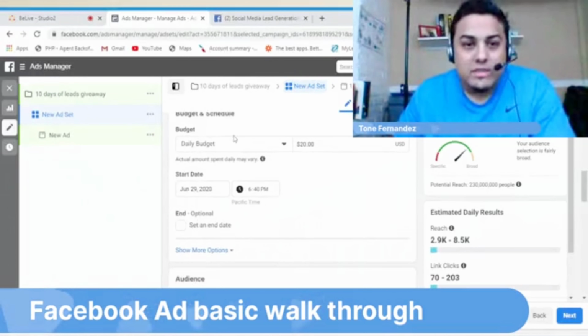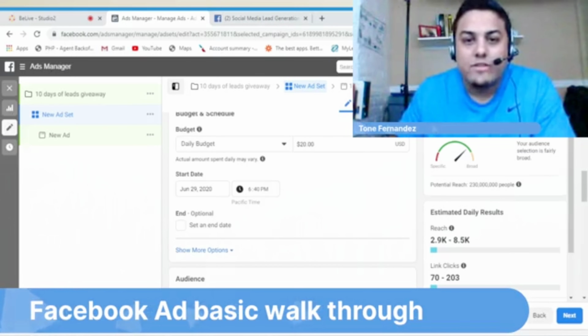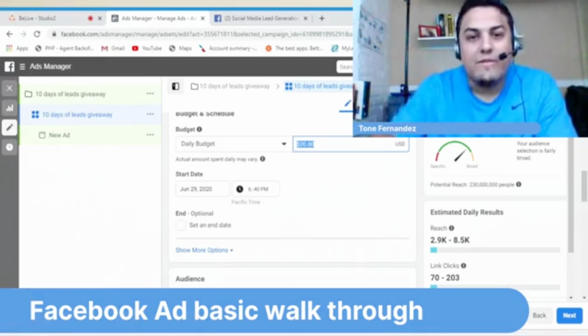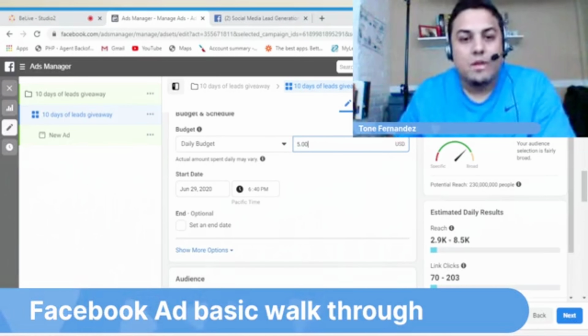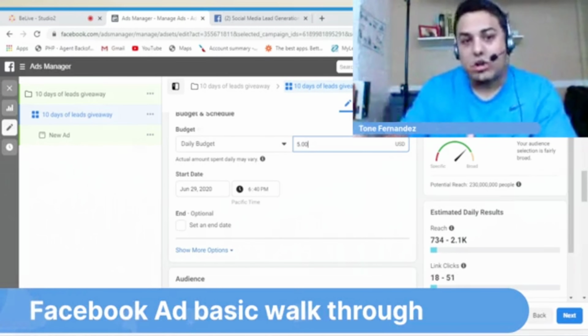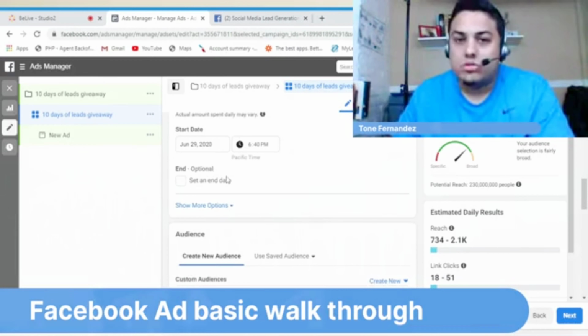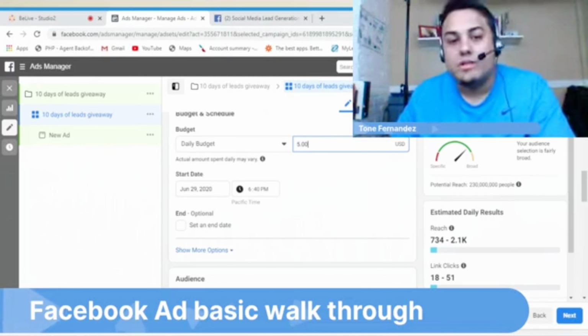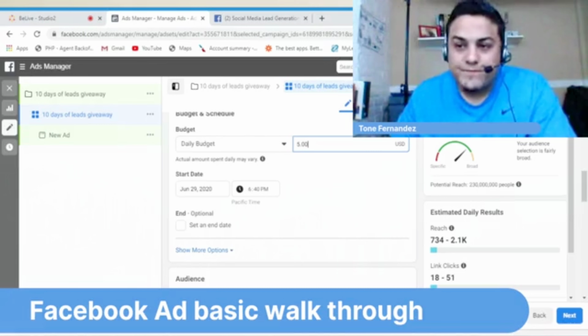Now here in your ad set, you can pick a daily budget. If you're brand new, you can stick with a budget of $5. If you're just starting off, just to test it out, start off with $5 a day, something really small. And then here you can select a start and end date. I usually don't select an end date. I usually just let it go until I feel I've tested it enough.